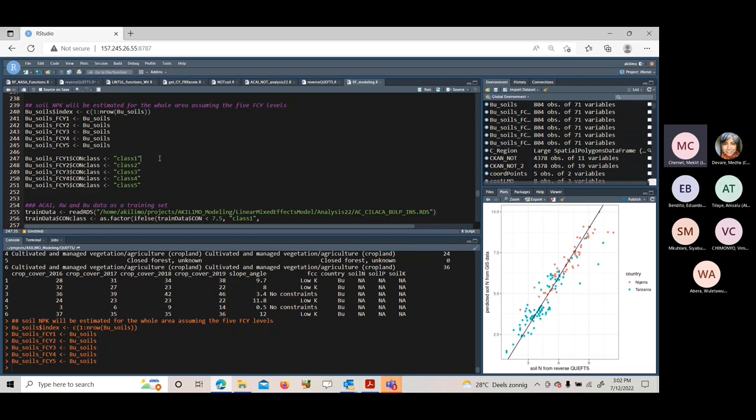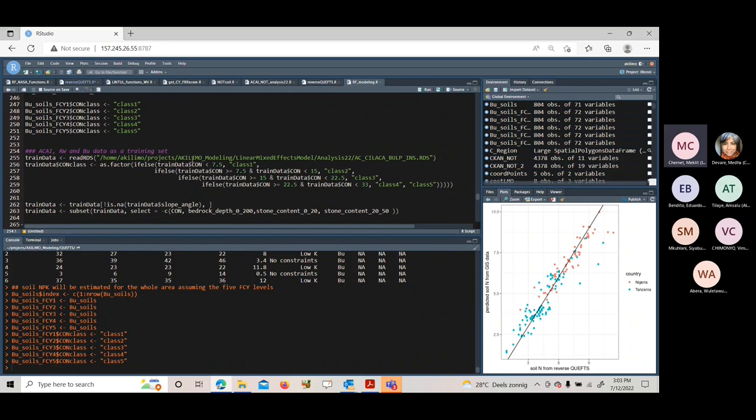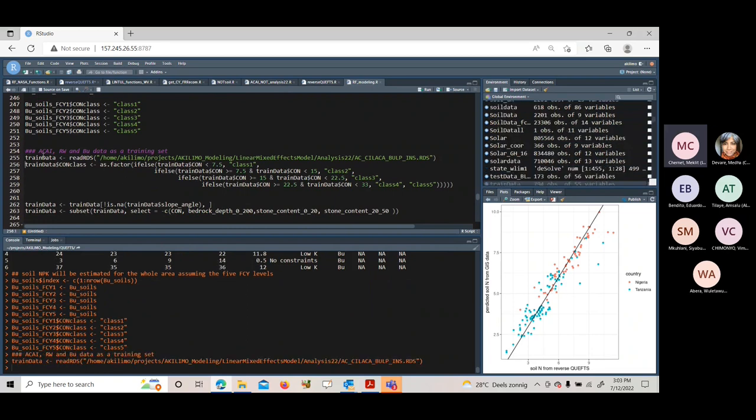And as you see it here, that is what I'm explaining to you. For FCY1, the control class is set at class one, just like that. For FCY5, class five is set, right? And then I do have my train data. The train data is the complete data set that I have, right? From my nutrient omission data.